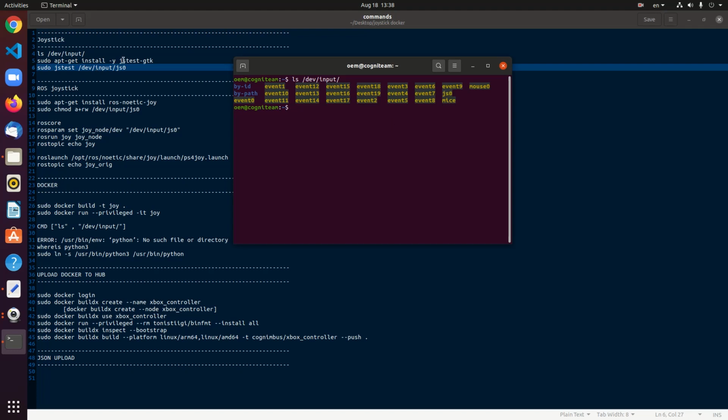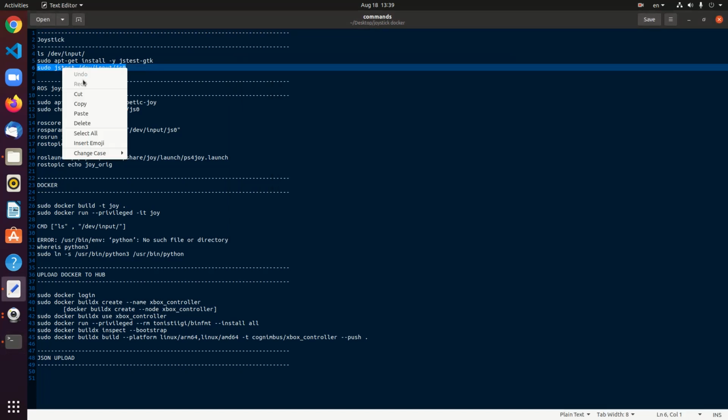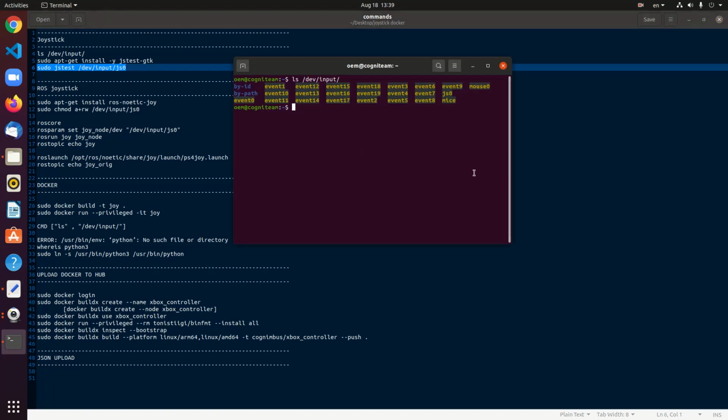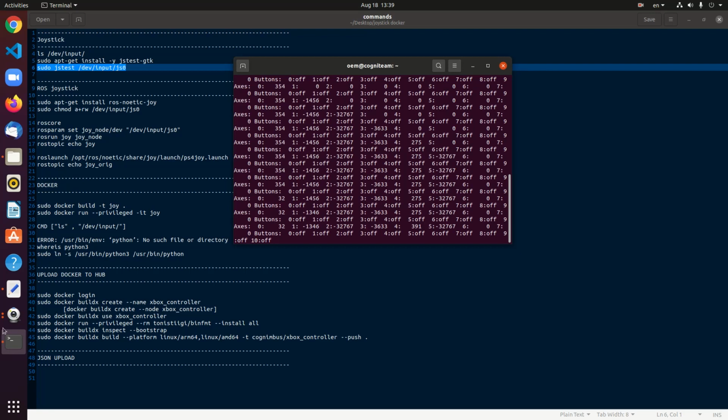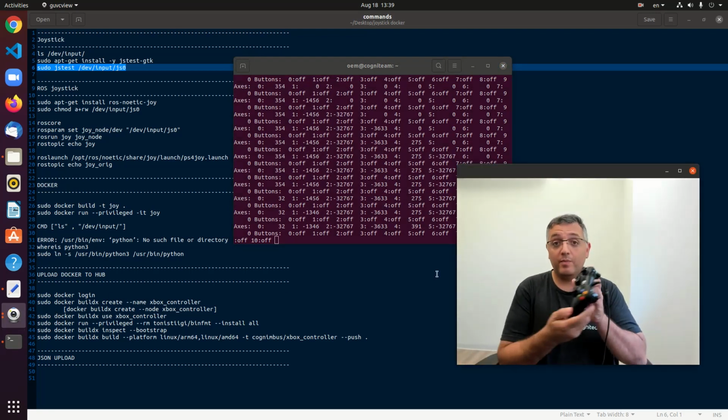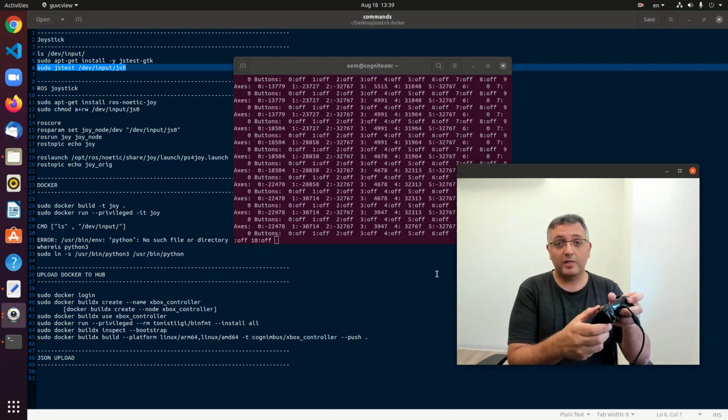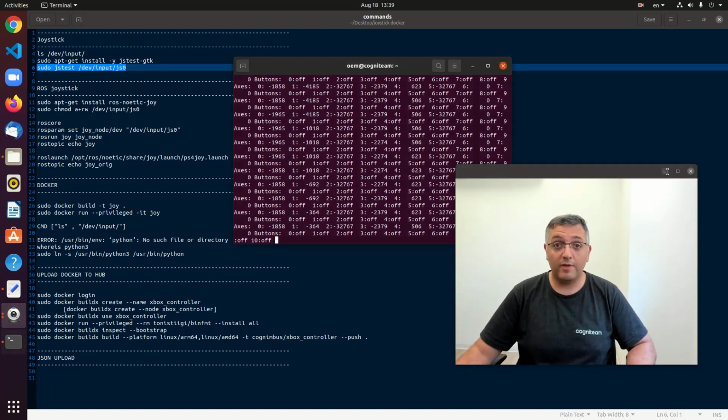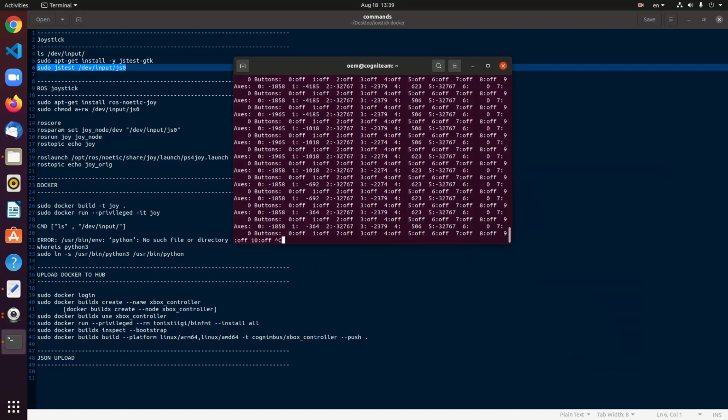We can install an app called jstest, and I've already installed it, so I'm not going to do this now. And we can actually apply this line and see that it works. So jstest /dev/input/js0. Okay, let's type the password. And let me show you that as I'm moving the joystick knobs, you can see that the values are being updated. Okay, so we know that the joystick works. We can close this.